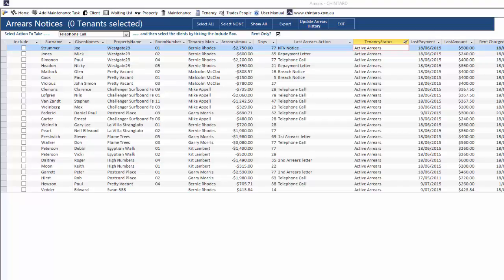So the telephone call is pretty simple. Let's have a look at the next arrears action in our list, and this is the first arrears letter. So when we drop this list down, one of these options is the first arrears letter. When we select the first arrears letter, this button has now changed to Create Word Merge.